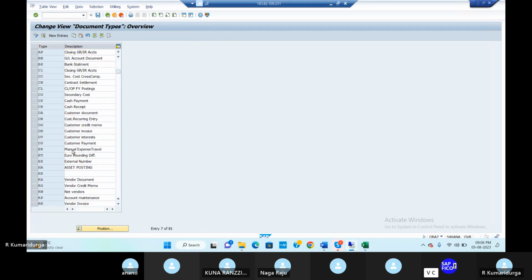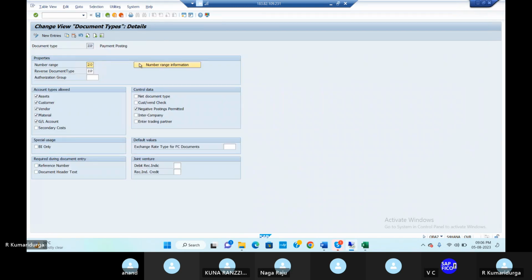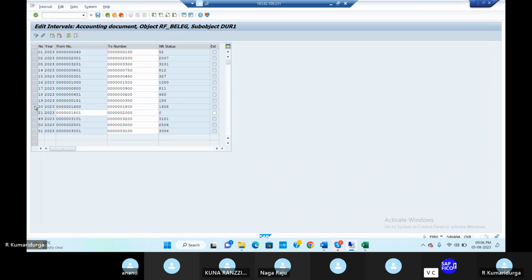ZP and ZB. Double click on this payment postings. 20 is the thing. Go to the number range information, give the company code and go to the intervals. If this number range information is there, no issue. If that is not there, we should take out a new one.